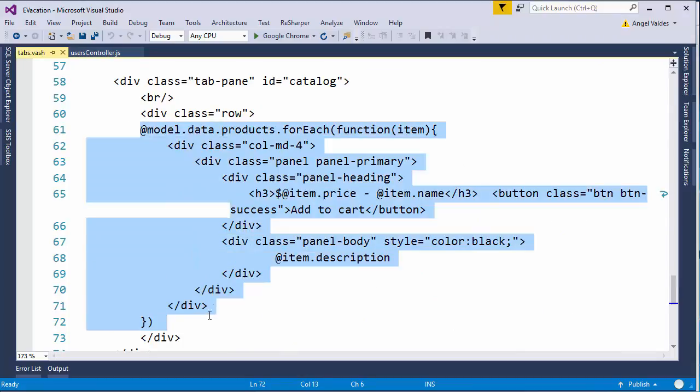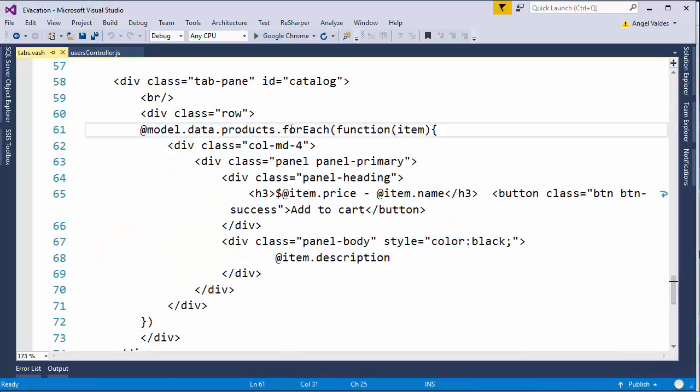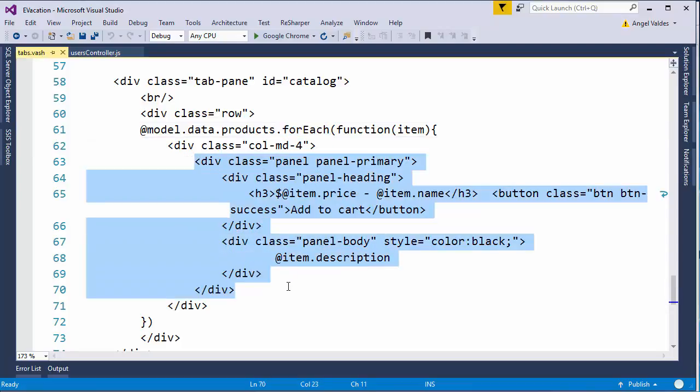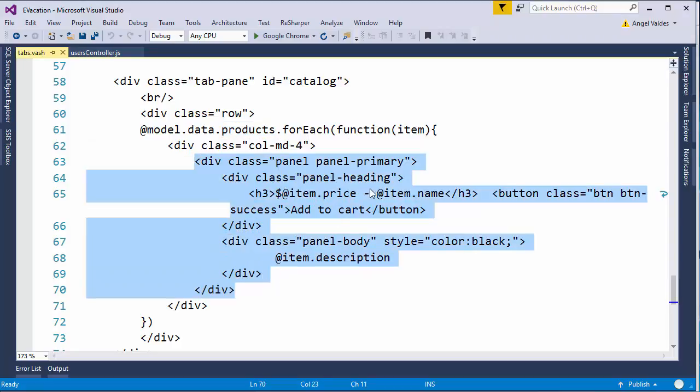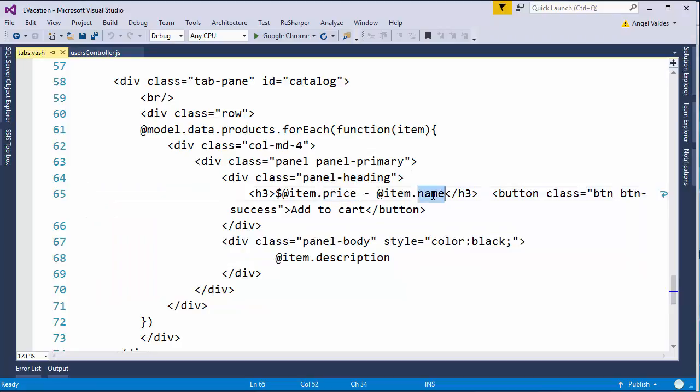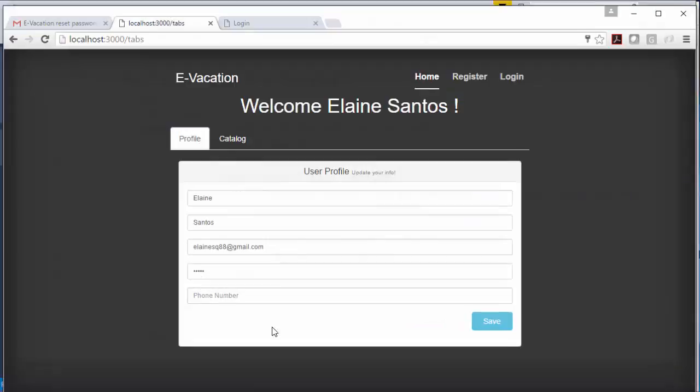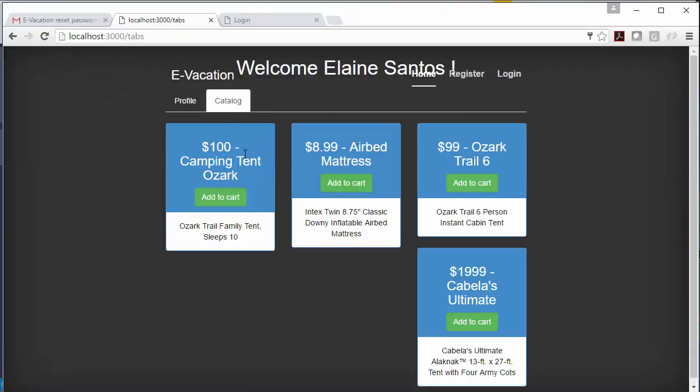Right here you can see how I'm doing a for each on Node.js to repeat, creating a little panel for each product, for each item in the products table right there. So I'm just making a little panel that displays the product price, name, and description, and that's exactly what you see right here when I go to the catalog. You can see the product name, price, and description in these little panels.